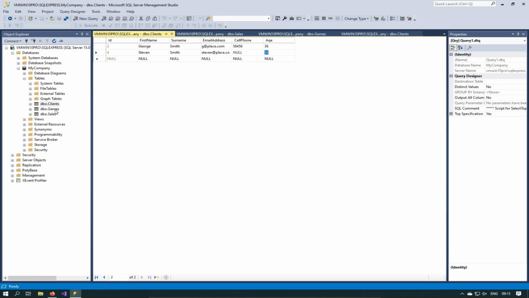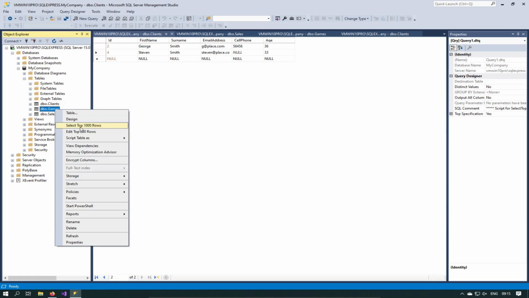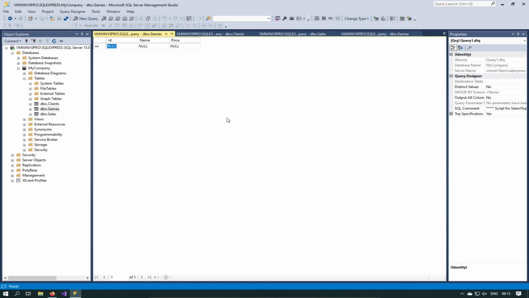Now games, same problem. For games, you can also say edit top 200 rows, and start typing them in. Or you can do it like I was saying, you can do this by hand.